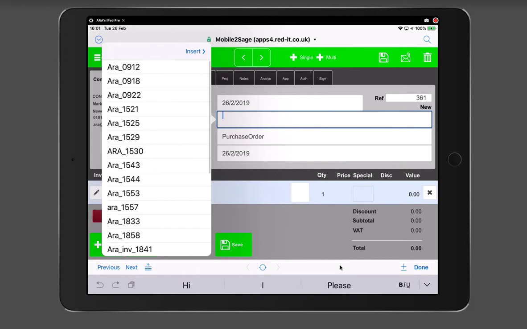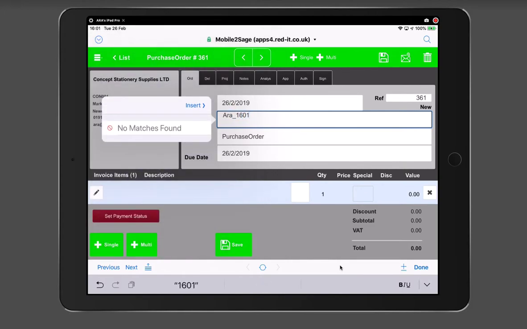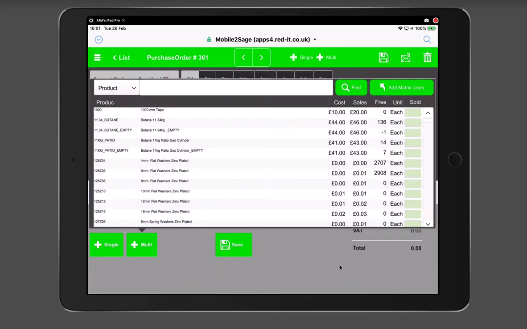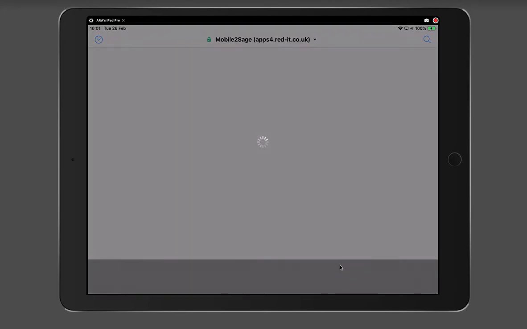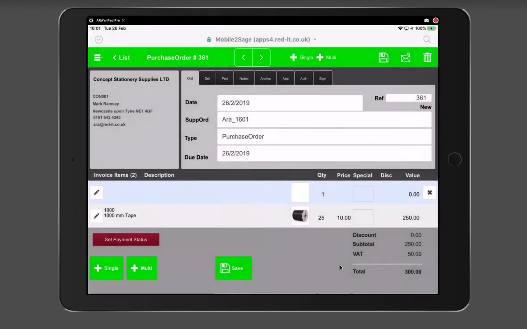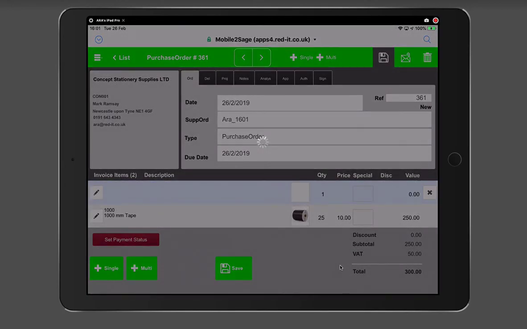First thing is I'll give it a reference, Ara 1601, and I'll then put some stuff on here, and I'll go buy 25 of those. Oh, not 235, 25. And I'll add that to the purchase order, and I could obviously add as many of those as I want. And I'll save that.